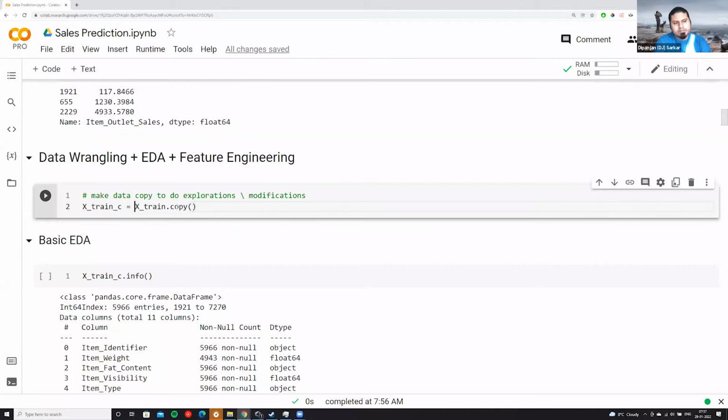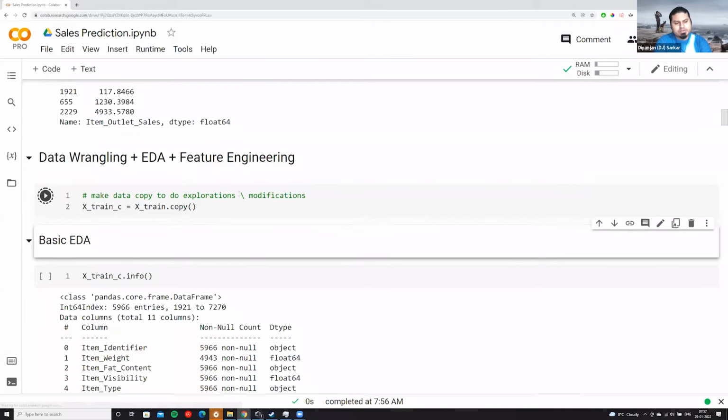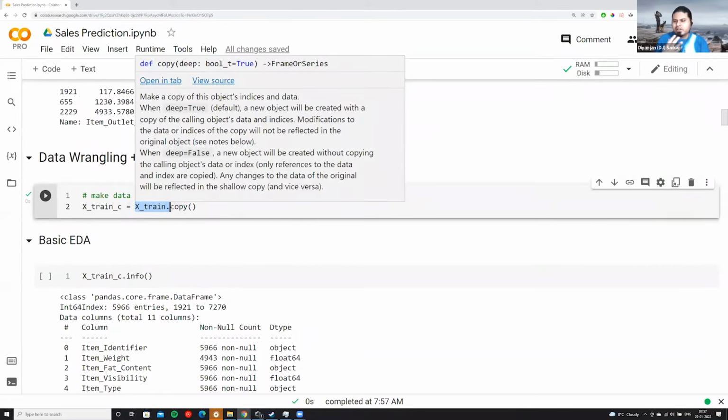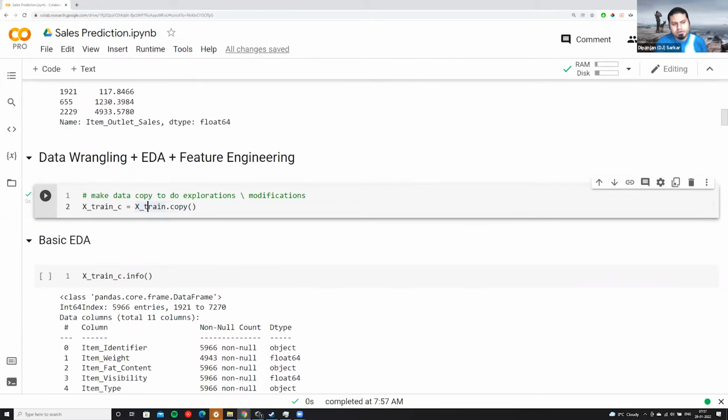So now we make a copy of our training data so that we can do some explorations and modifications, but we will not end up modifying the training data. Okay, so for all our modifications or basic experimentation, we just make a copy of our training data so that we can do whatever we want with this, but the original training data will stay untouched, so that we can apply all the transformations together right at the end before machine learning. Okay, so we make a copy of our training data.